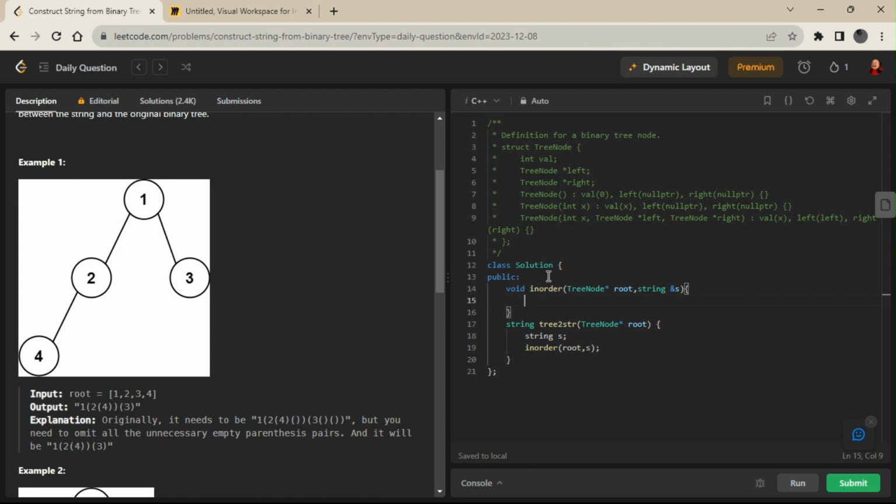First is the base case. If root becomes null, then we simply return. Now here we start our question. We add a parenthesis to the start and end. So basically we simply do s dot push back, which is the starting parenthesis, and s dot push back, which is the ending parenthesis.